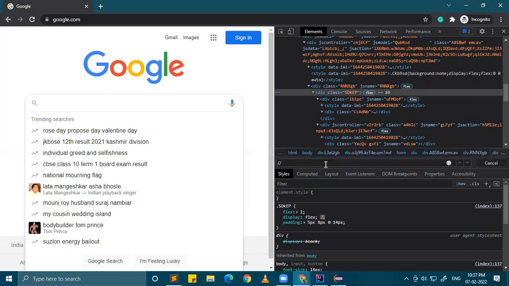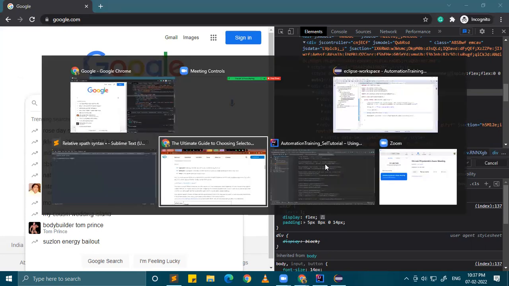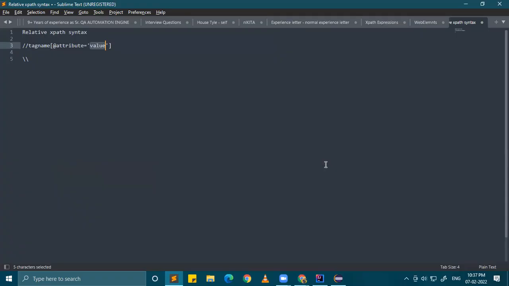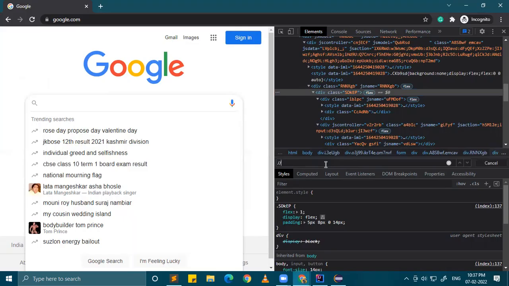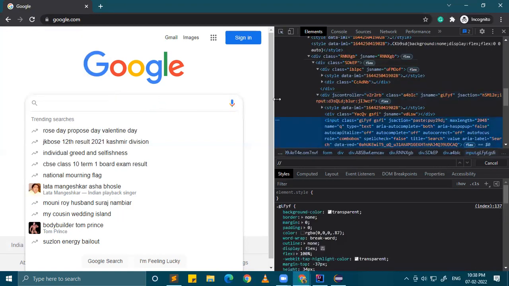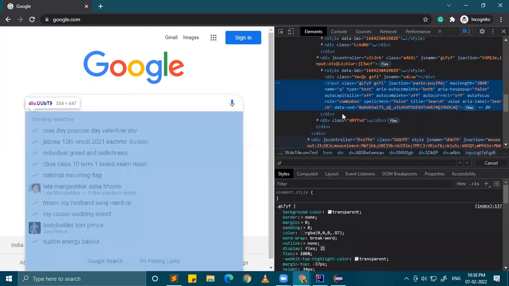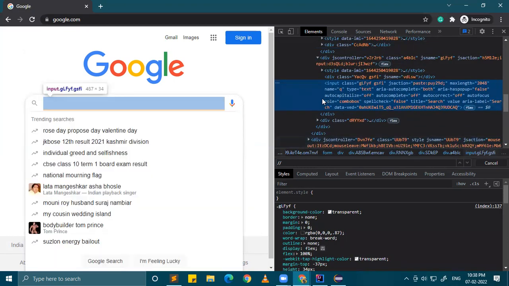Riya, waiting for you. Can you show me the syntax again? Double slash, then the tag name. What's the tag name? div. See, when you inspect, that element is highlighted, right? Yeah.